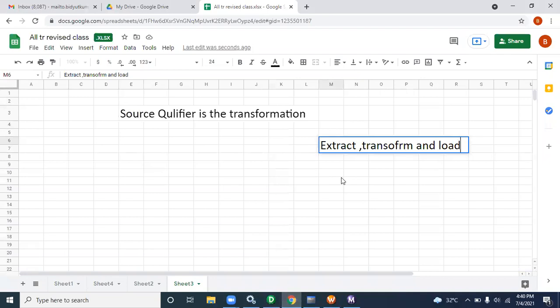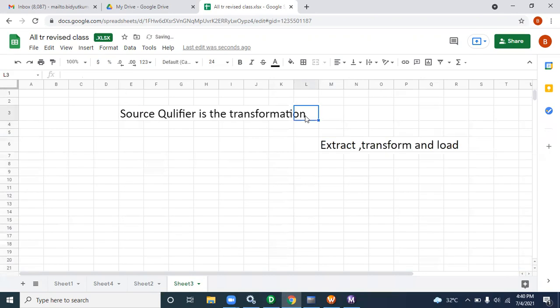Okay. So transform, or transformation, means using transformation we can build or implement the business logic. For that reason its name is transform. So Informatica gave it the name transform, where we implement the logic inside the transformation.